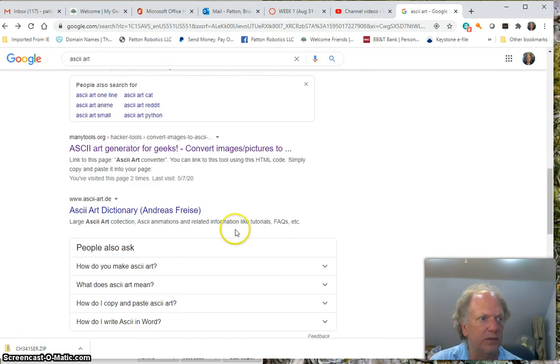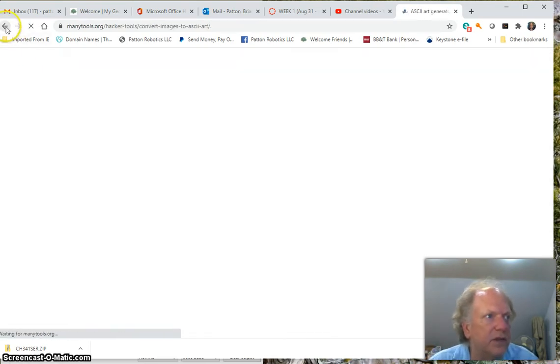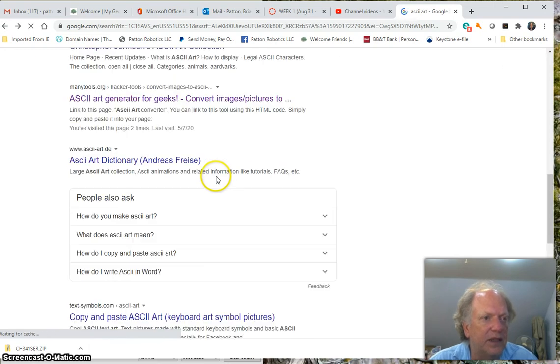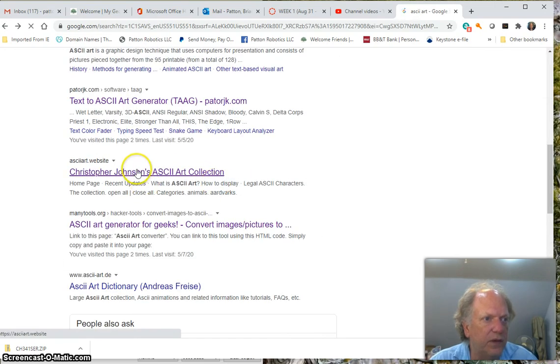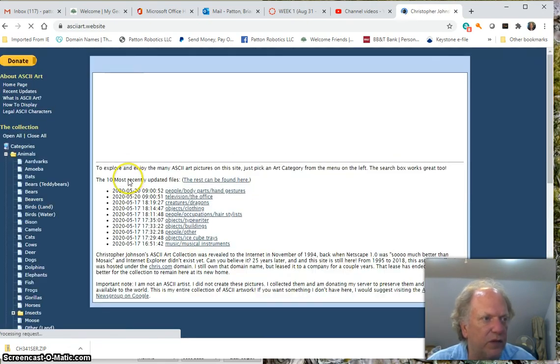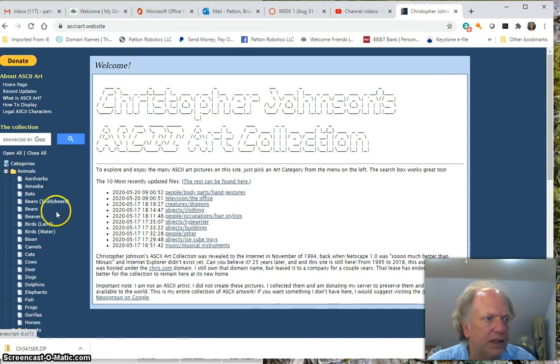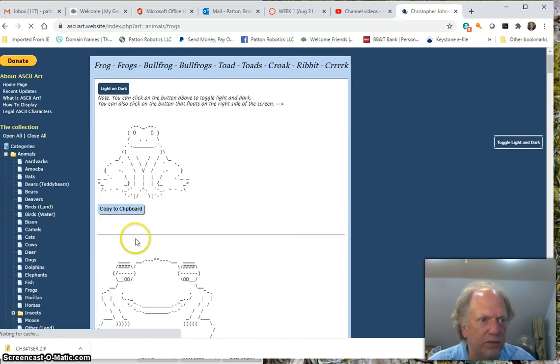I actually want to find something super fast and simple. I'm not going to use that one. I'm so sorry, go back. I want to use this one. It's got some collections that are easy to access, and some of them are very small, so I can do it quickly. I'm going to look in animals, and I'm going to choose a frog, because I looked at it, and it was pretty straightforward.